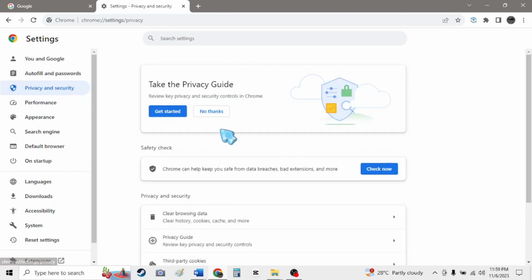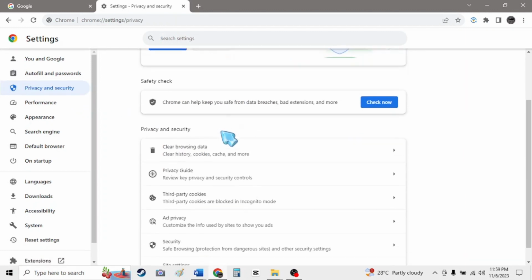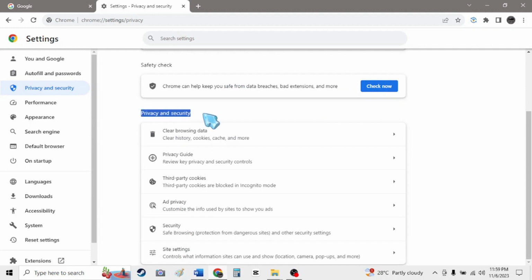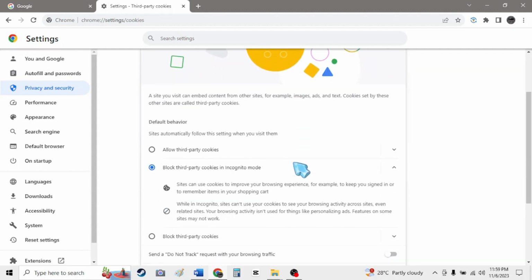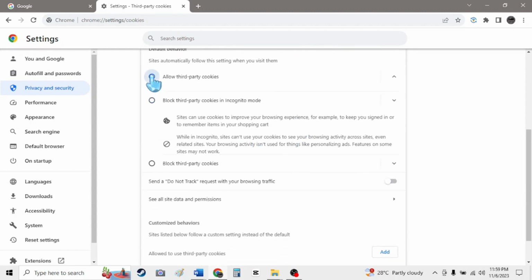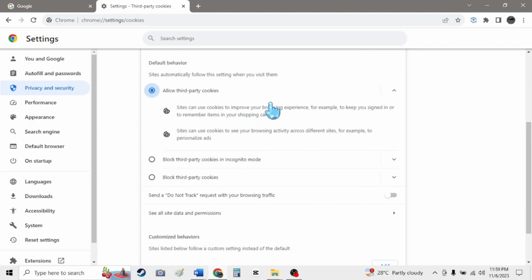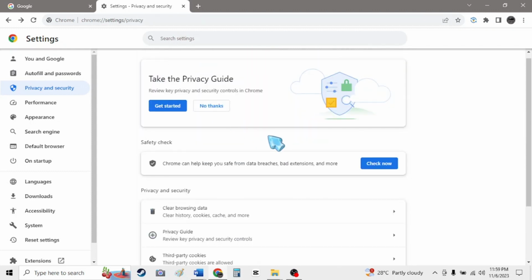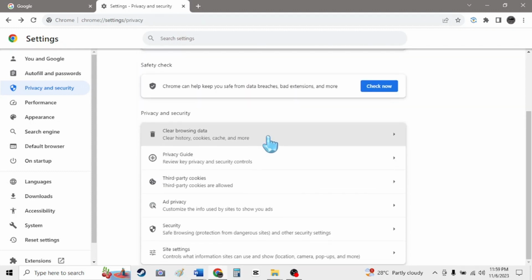Go ahead and give it a click, and then from here, if you look down towards the bottom, we've got a privacy and security section here. So what you want to do next, just click onto third-party cookies, the third option down here, and you want to change this to allow third-party cookies. So once that's done, what you can do is come back, and what you want to do next is go ahead and clear your browsing data.